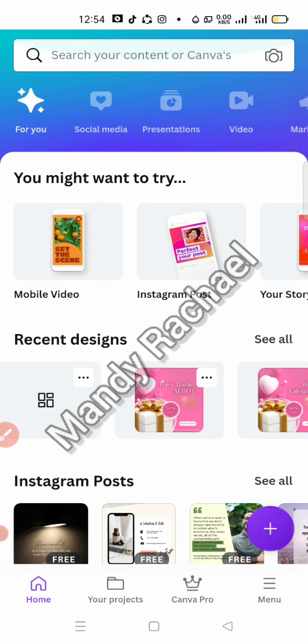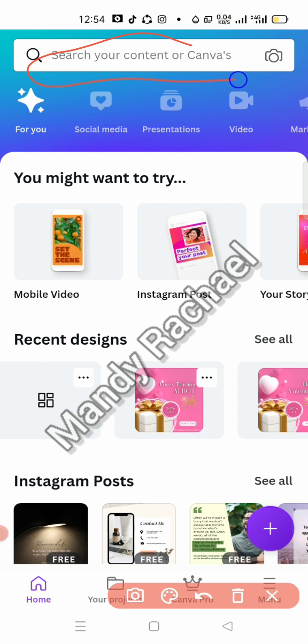Do you understand? So let me just run through the interface of Canva and how the application looks and how it runs. Then we can proceed. So the first thing here is you see, search. You can actually search for stuff on Canva. That's the first thing you see here.